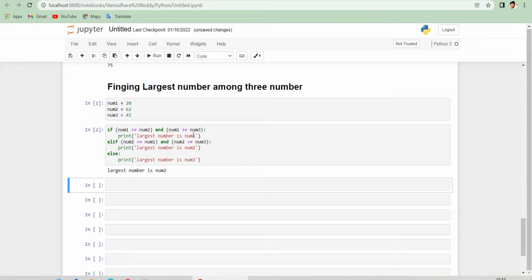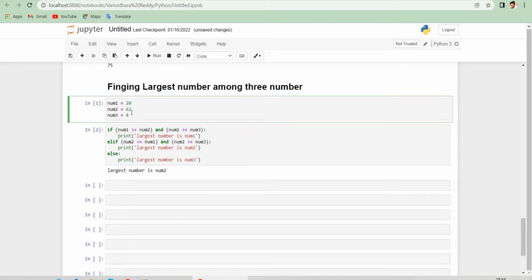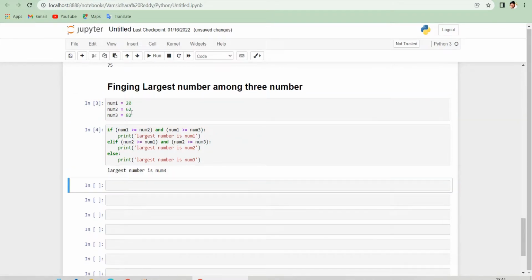Let's execute. The largest number is num2, because here we have initialized num1 equals 20, num2 equals 62, num3 equals 45. Here the largest number is 62. So let's change these values. I am removing the 45 and keeping 82. So we get the output as largest number is num3. I hope this is clear for you, and this is a simple logic.